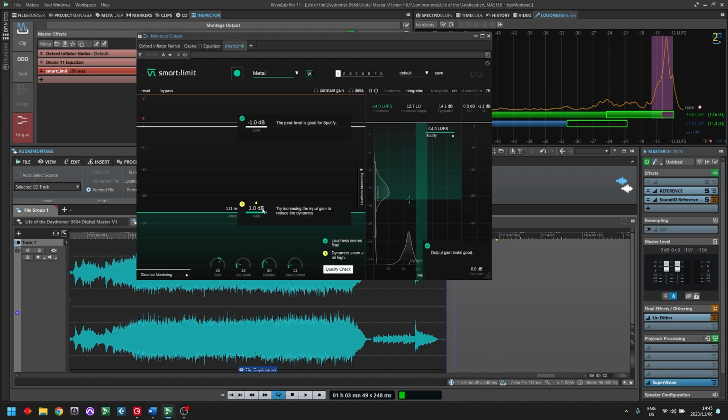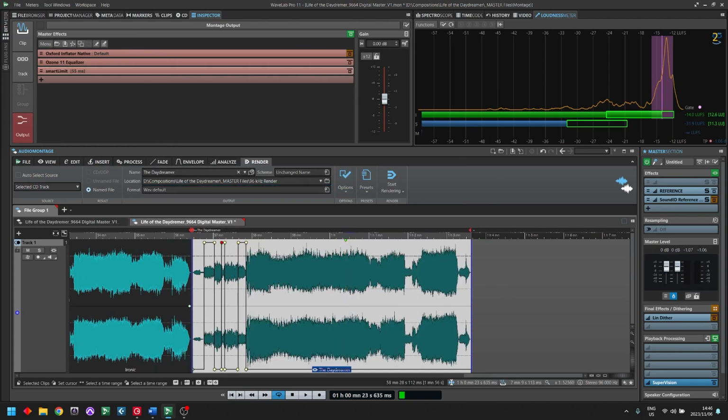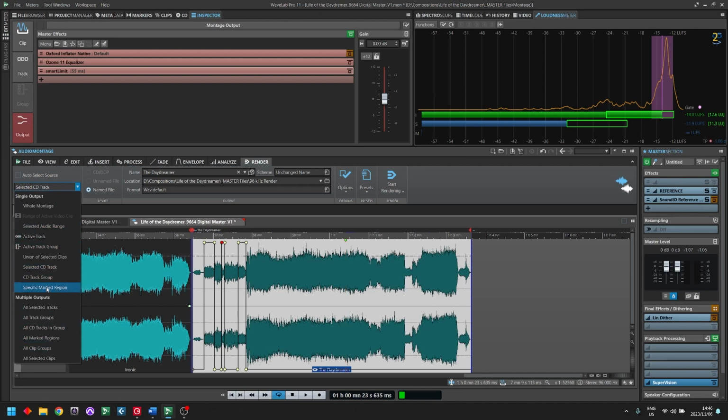I can now check the quality control. It says I want to increase the input gain to reduce the dynamic level. The dynamic level sitting at 12.6 LU. Personally, the dynamic level should probably be around 8. But because this music is so highly dynamic, it goes super quiet and super loud, almost like classical music, I don't really care for that. And what we're going to do now is render this particular thing out. So I'm going to go selected CD track.